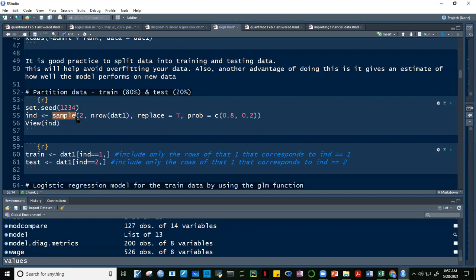Magsa-sample tayo ng dalawang samples guys. Tapos end row natin ng data 1 natin is 400, di ba? 400 to. Tapos i-split natin siya into 2, 80% yung isa, 20% yung isa. Okay? So tingnan natin, i-run natin to guys. We will have the same answer kasi nag-set.seed tayo, no? So random to, magra-random siya.